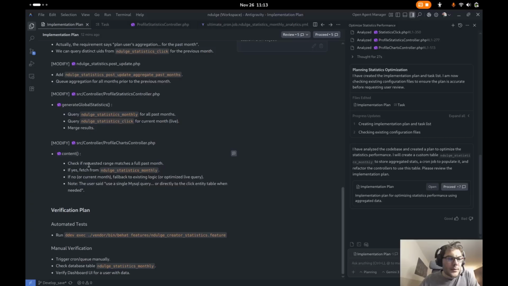Yes, content. Check if the requested range matches the full past month. If yes, so it always wants to do that. So it wants to, if it's an entire month and previous month, fetch the aggregated data, and if it's the current month, just take a direct query to the entity, which is an addition of complexity for me, but actually, if it can be done by AI in one click, okay, why not?